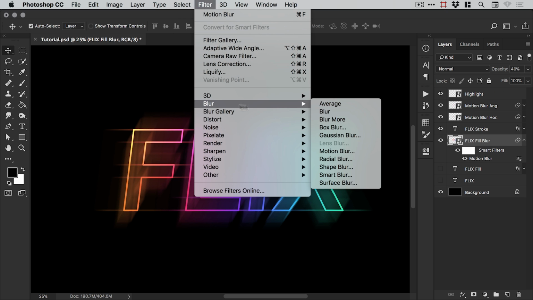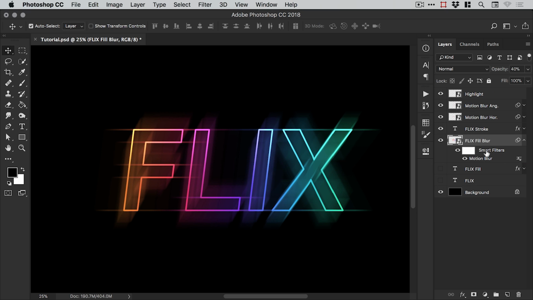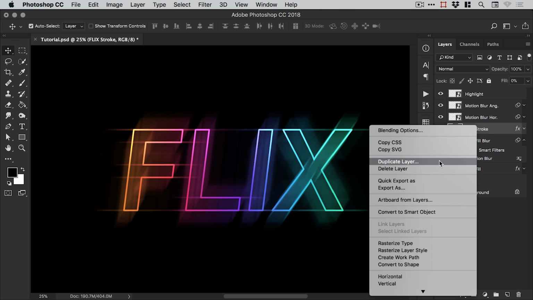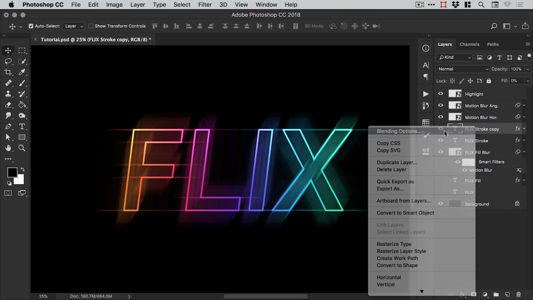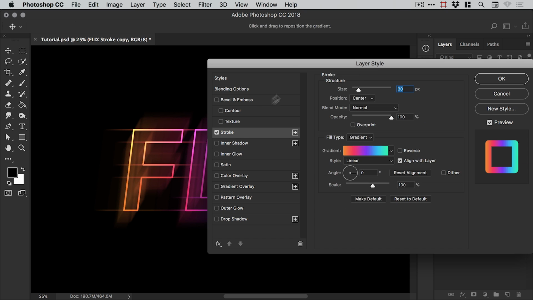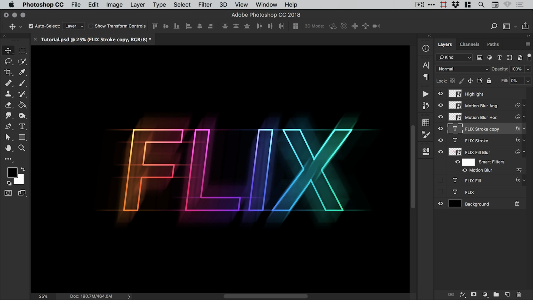We could even try applying a Gaussian blur on top of that. Don't think that's really going to do too much. No, that's fine. We'll leave that off. We'll keep it just as the motion blur. And something else that we're going to do is select Flicks Stroke again. And I'm going to right click this, duplicate this layer. And then we'll right click and select blending options. And from the stroke panel, I'm going to change the width to half. So we'll go with 15. And then press return or click OK.